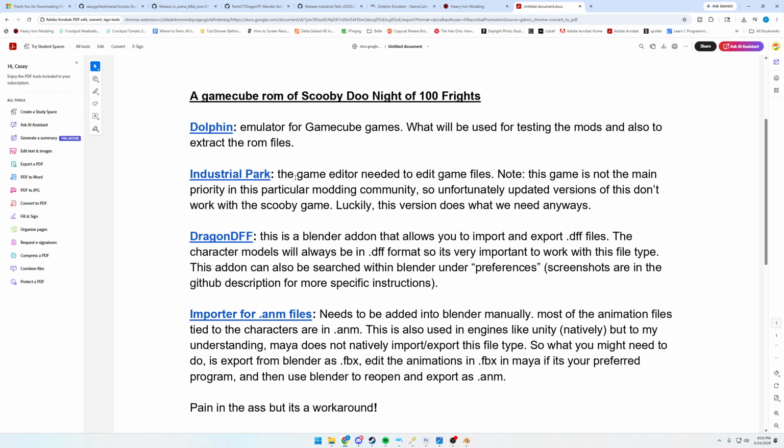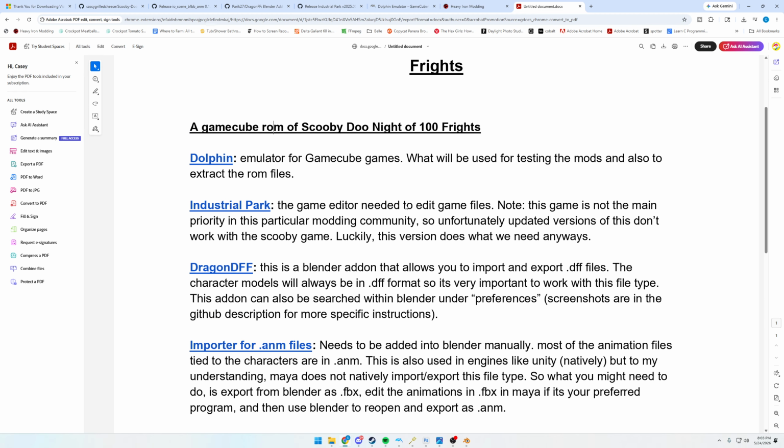Industrial Park is going to be the game editor that we use. Now, Industrial Park is a fantastic program. It was made by a bunch of volunteers. It's been in development for a really long time now. But this community really only makes mods for SpongeBob Battle for Bikini Bottom.